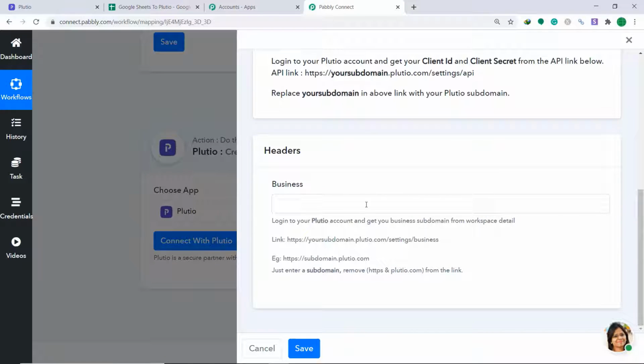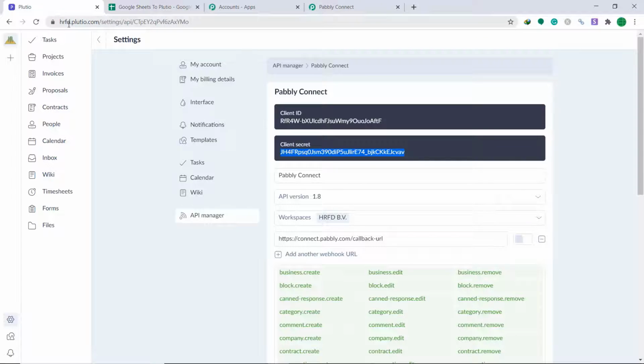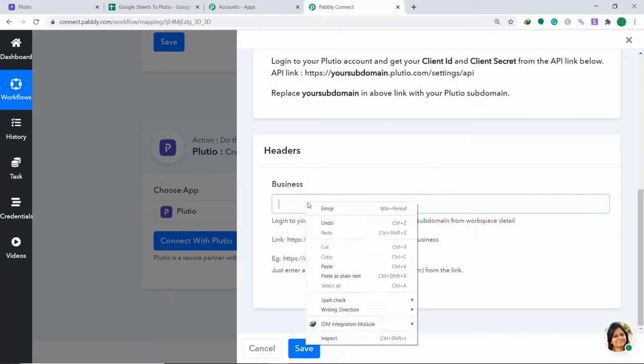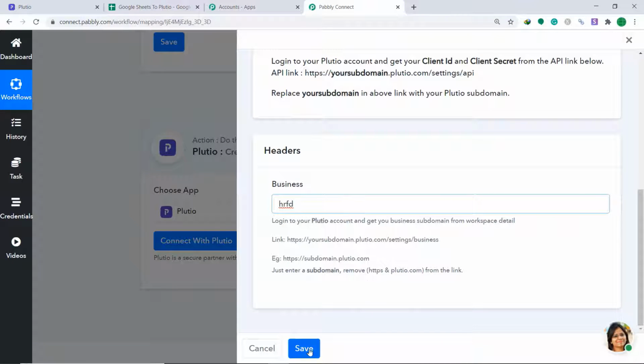Now comes the header. To get the header, you basically want to get your subdomain. So my subdomain is hrft. Okay, so this is my subdomain. I have copied it and pasted it here. Then click on save.